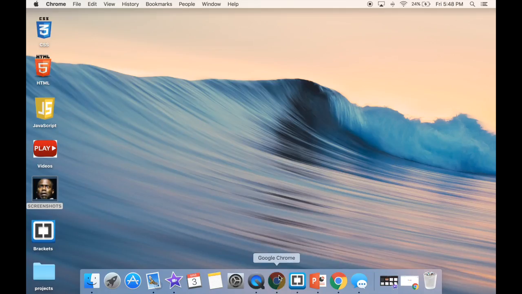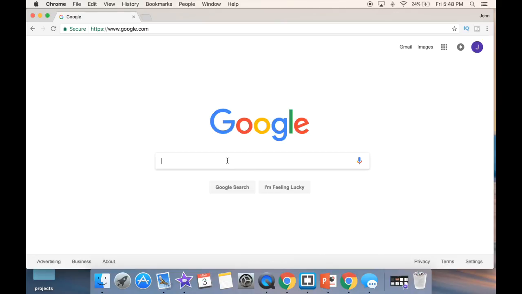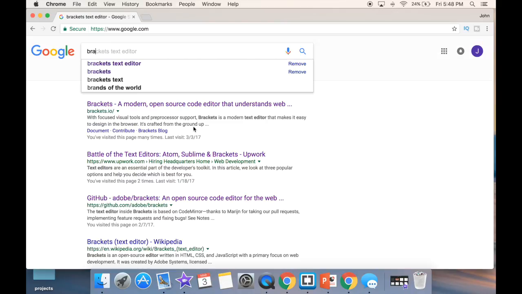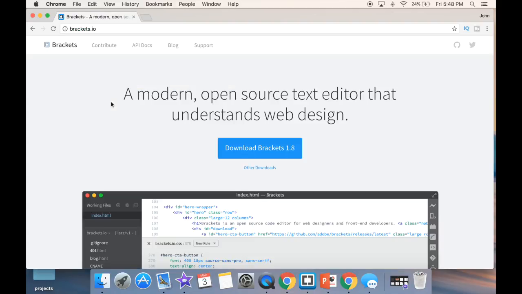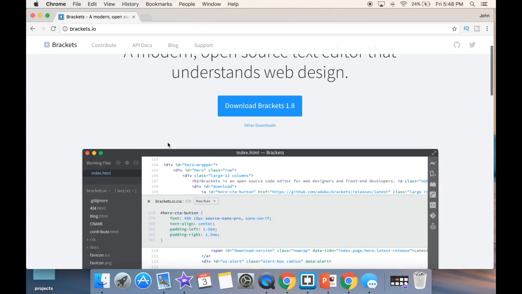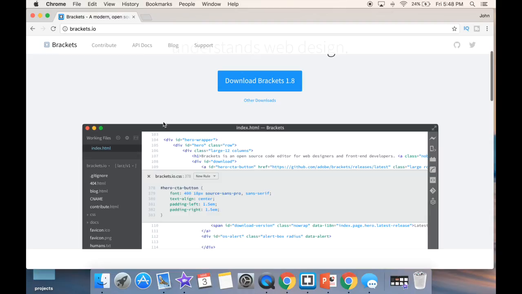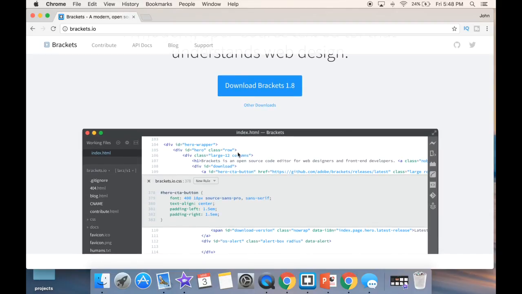Now let's open our web browser, and right away in Google I'm just going to type brackets text editor, or you can just type brackets, and right away the first link is going to be brackets.io. So we just click it over here and you can see the download. Now if you want to check out how Brackets looks, you can see it in this picture, and you can see that it has a very simple, however very sleek interface, right? So it's very good if you're starting out. You have a lot of options for how it can speed up your work.